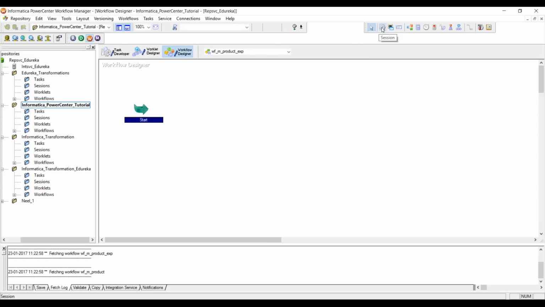First is the session task. If you wish to execute a mapping, then you will be using a session task. Or let's say if you wish to execute any Windows command, then you'll be using the command task. And finally, there's the email task. Let's say if you wish to get an email after the execution of a task, then you can use the email task.